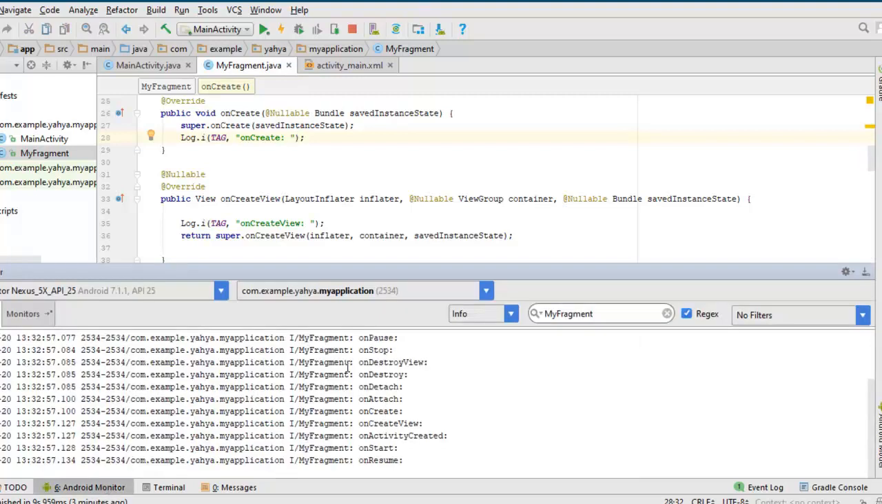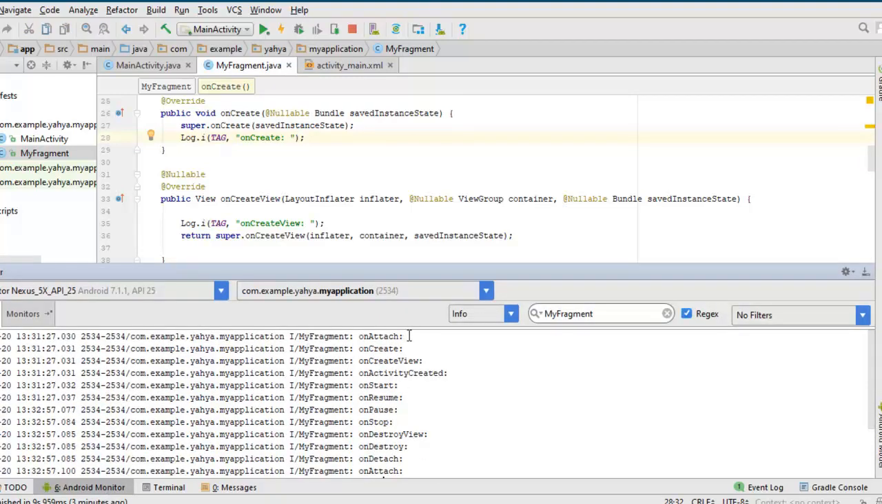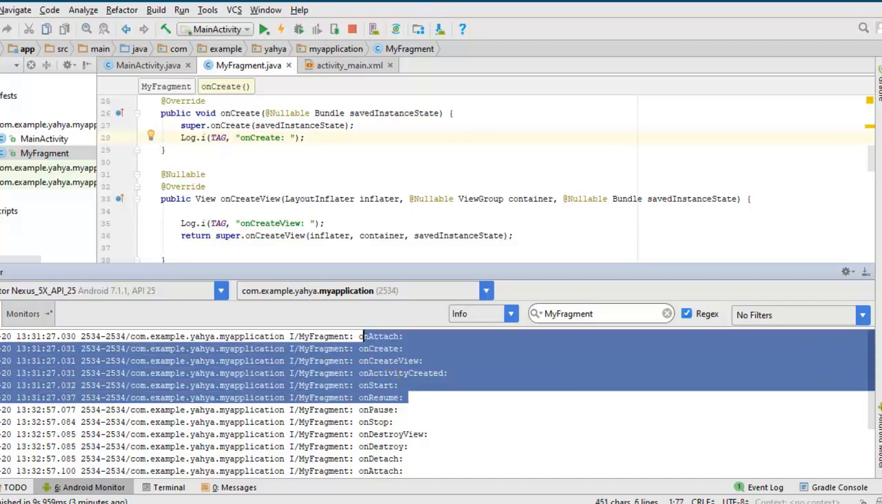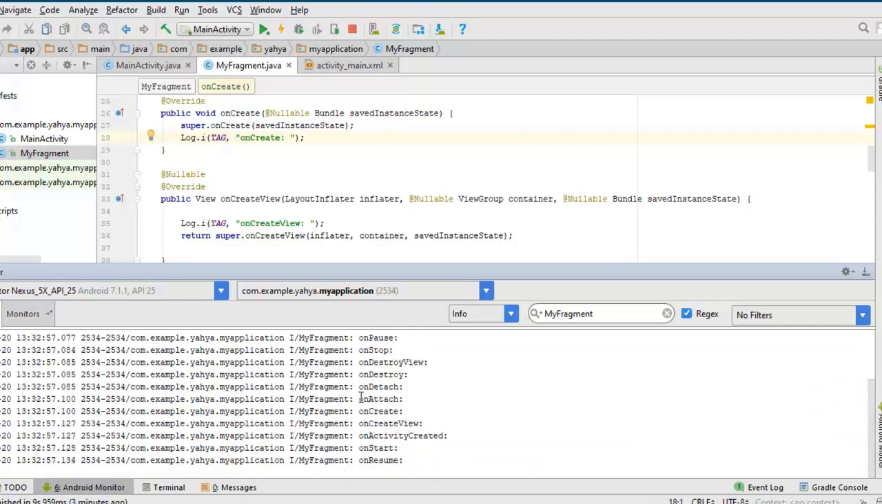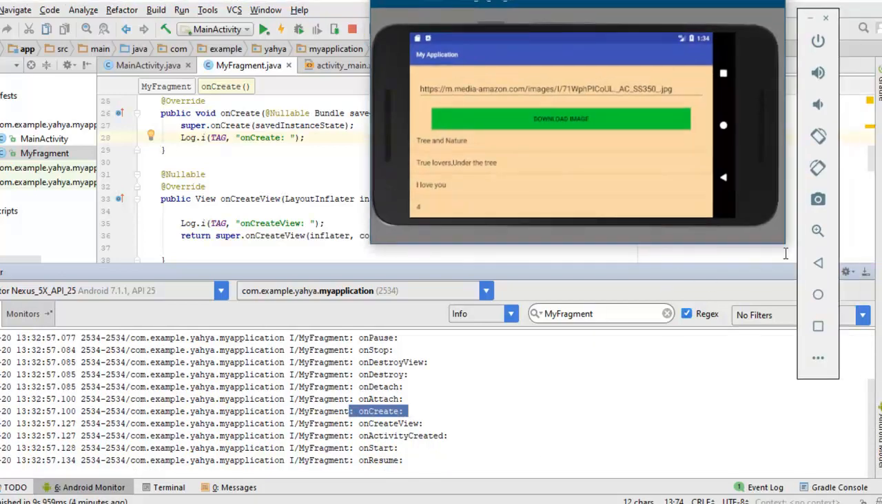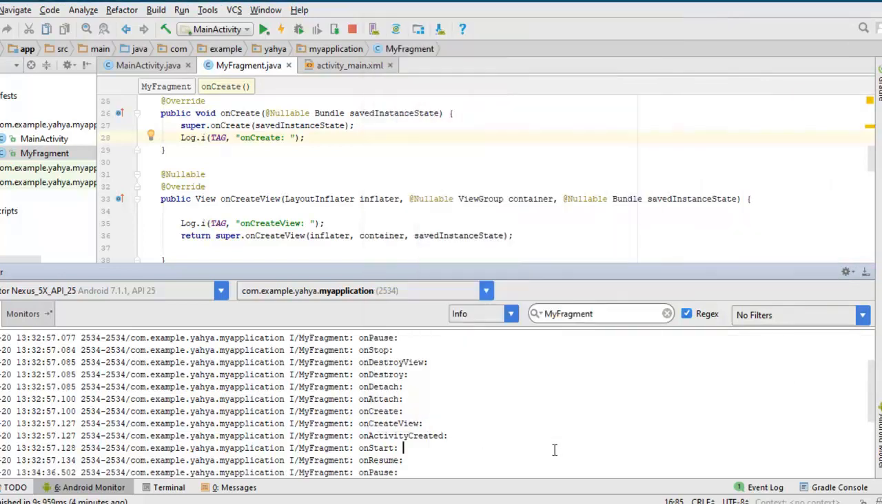If you observe the debug mode in here, whenever we rotate the screen, the first time onAttach gets called, and when we rotate, onStop, onDestroyView, onDestroy, onDetach get called. But this time, only onCreate and onDestroy don't get called. You can see that the second time, and when we rotate the screen again, onCreate and onDestroy don't get called. So now if we run this, only onDestroy and onCreate won't get called.